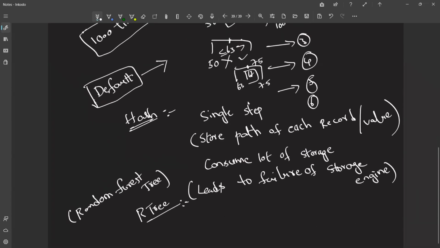But what is the difference between B-tree index and R-tree index? R-tree index will work for multi-dimensional data.